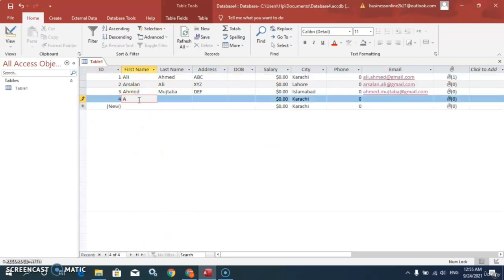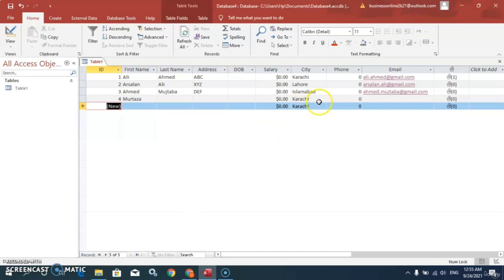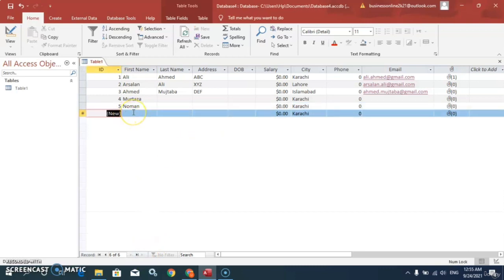Let me show you here. See, I inserted a new record. Again, this city name is added by default, right? Let me show you again. Again, I inserted a new record and this city name is added by default, right?